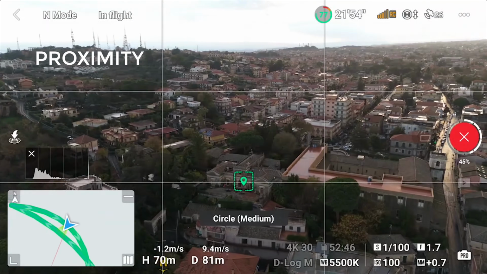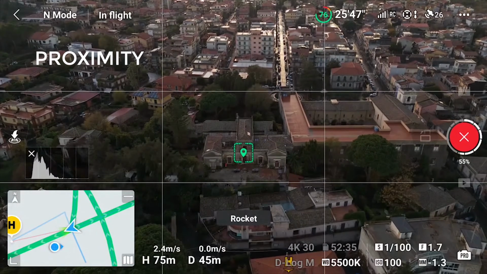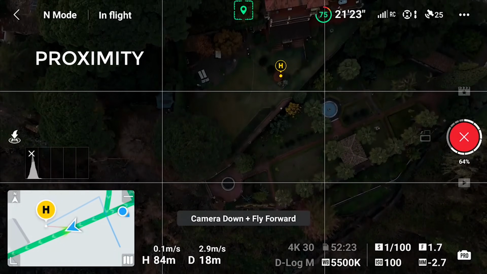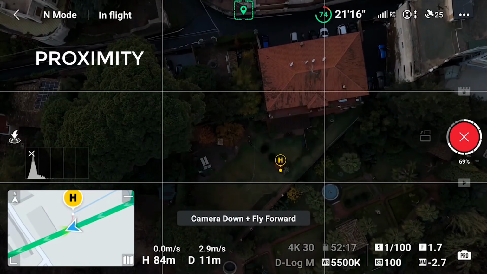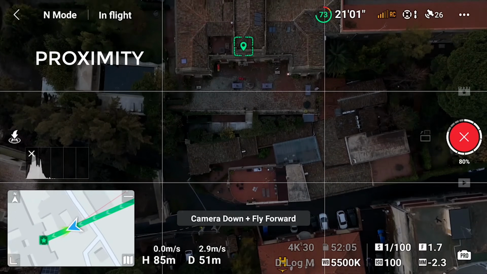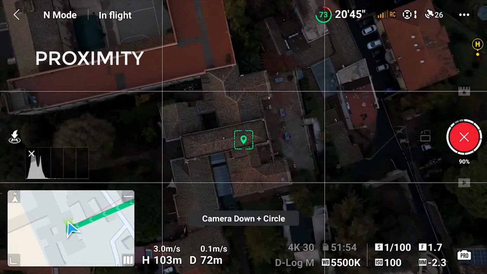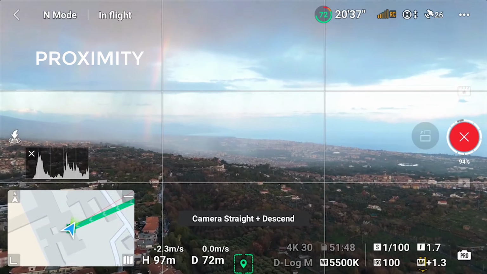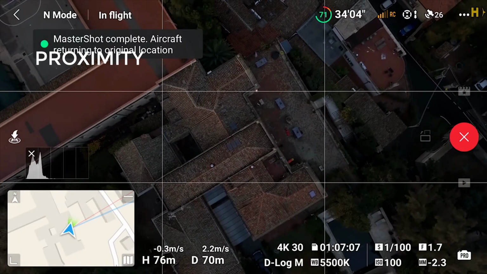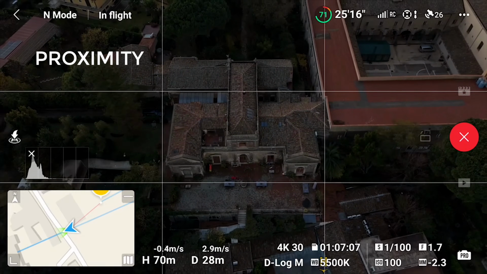another circle to the left from a medium distance, a rocket raising in altitude while keeping the camera on the target, a camera down fly forward until the target is below the aircraft, a camera down plus circle while slightly ascending for the famous screwdriver effect. Then a camera straight descending facing the opposite direction from the target, and the camera down while descending. Then the recording stops and the aircraft goes back to the initial position.